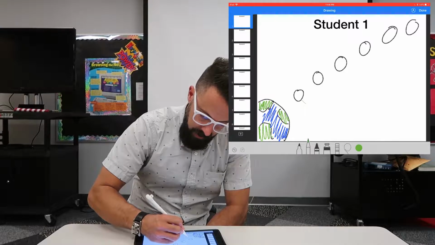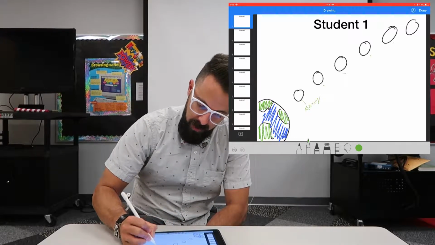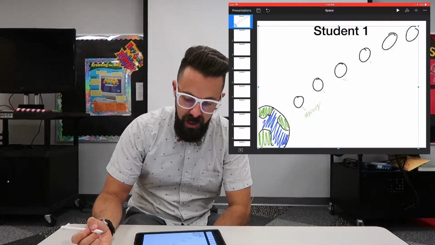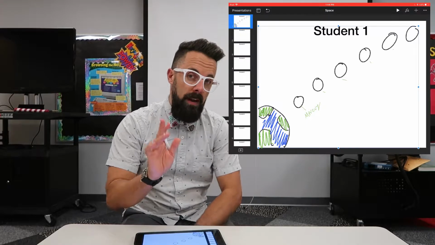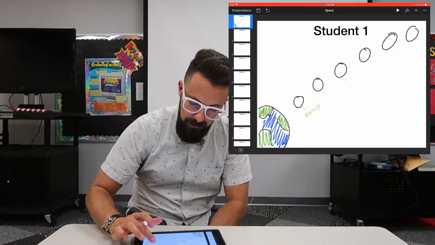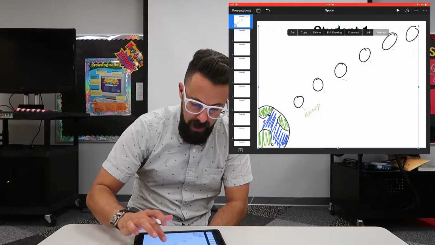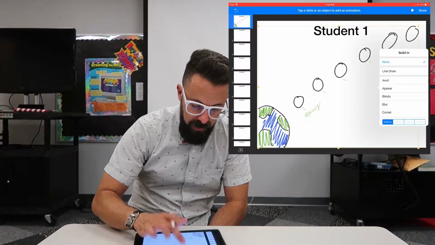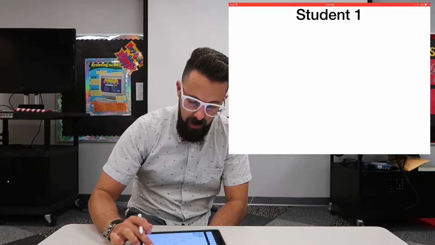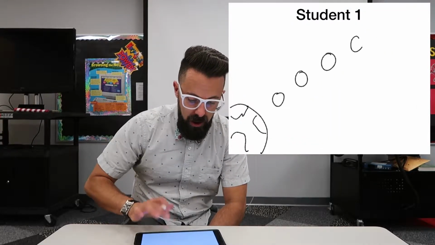And then if they wanted to, they could label Mercury, Venus, Earth, Mars, Jupiter. So they could label all the things. Now what's really cool about this is when I press done, it treats this as a drawing. So if I click this with my finger, and I'm going to animate, I'm going to press the plus sign right here on line draw, I'm going to click done. When I press play, it actually creates this as an animation.